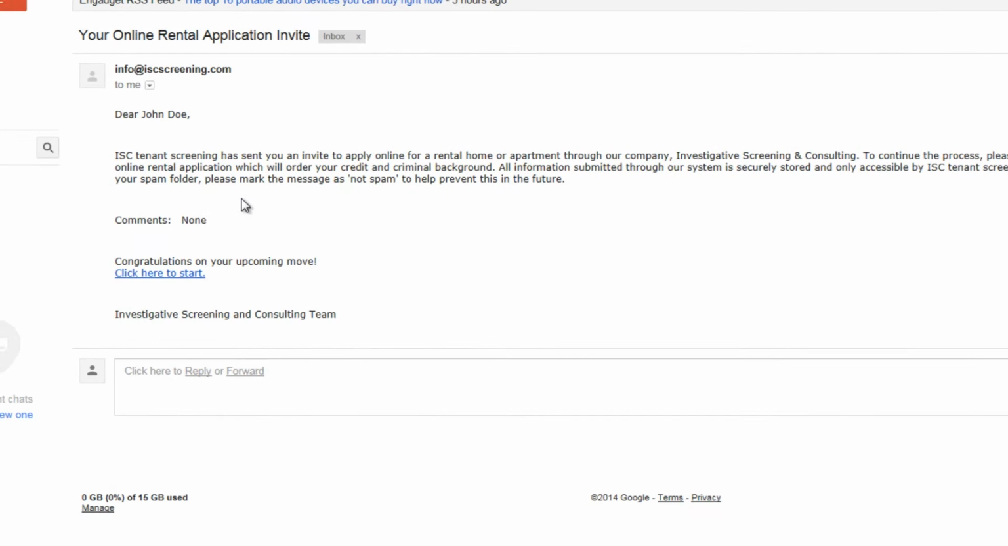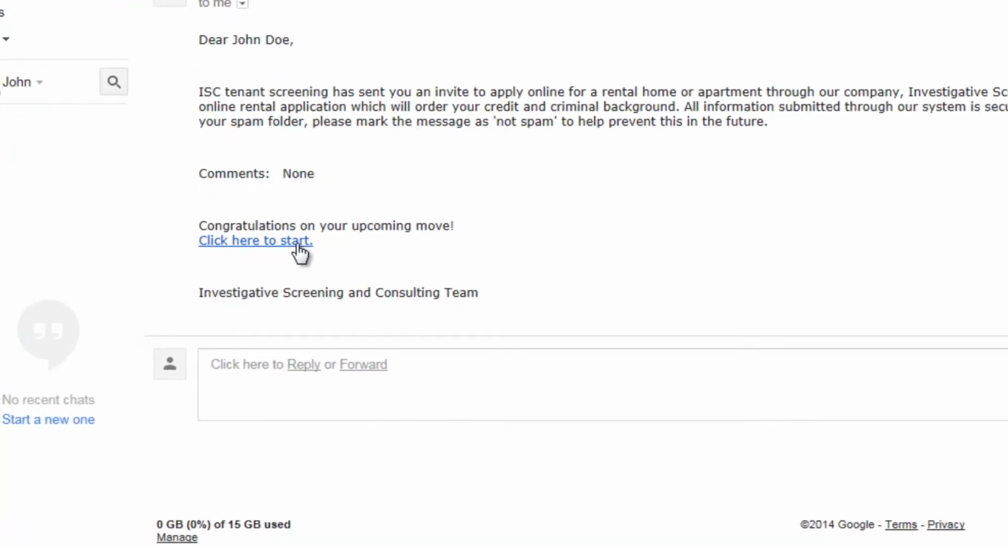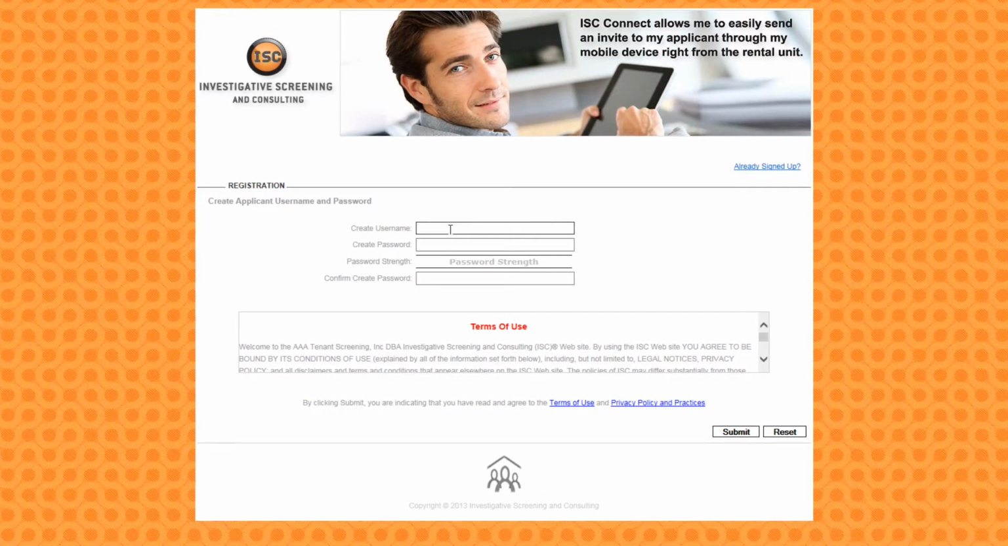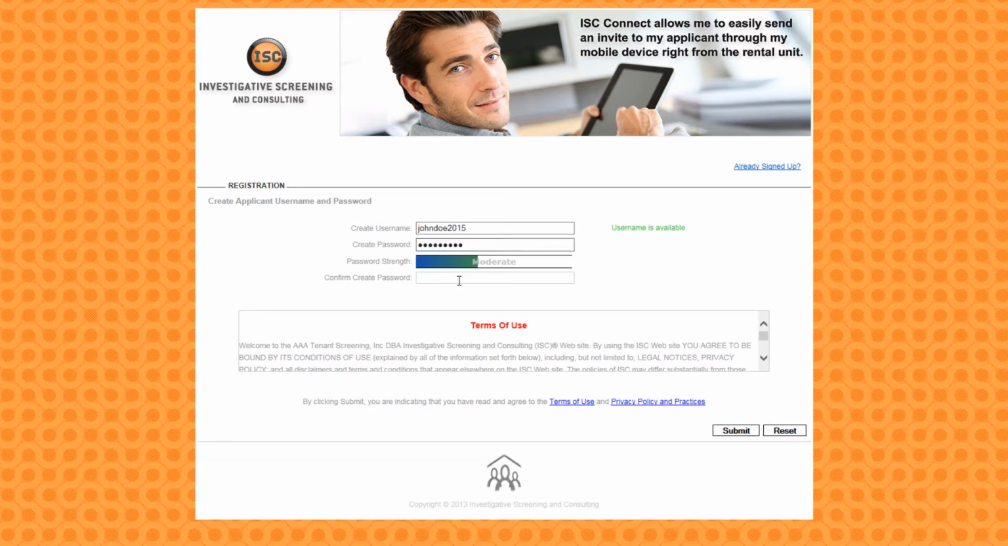To get started, the applicant will click on the provided link in the invitation email that says, "Click here to start." Next, they will create a username and password between 6 and 12 characters and accept the terms of use in order to sign into our secure system.